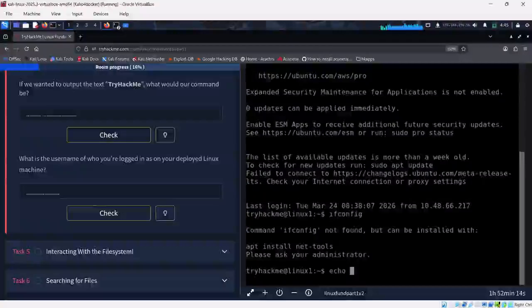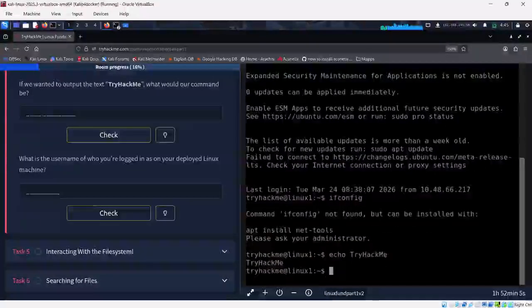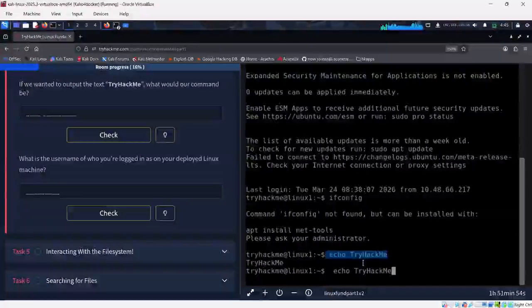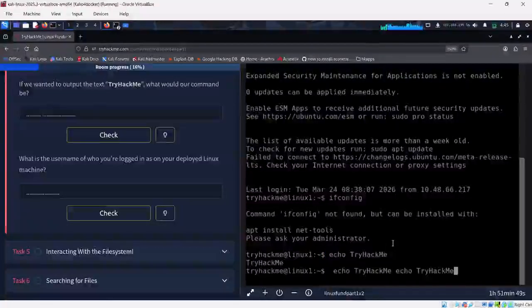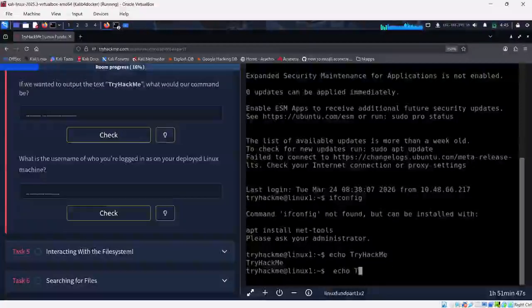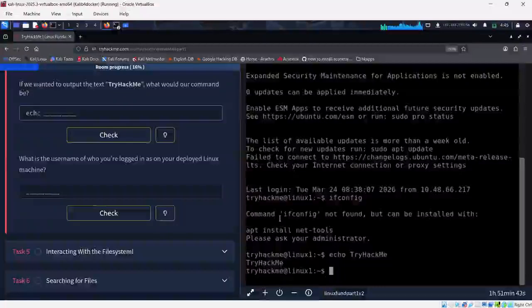Echo space TryHackMe. You see, it's coming, right? So simply, let's see whether we can copy this one itself. Now, when I right click, it's just pasting it again. So better to type it. So echo space.